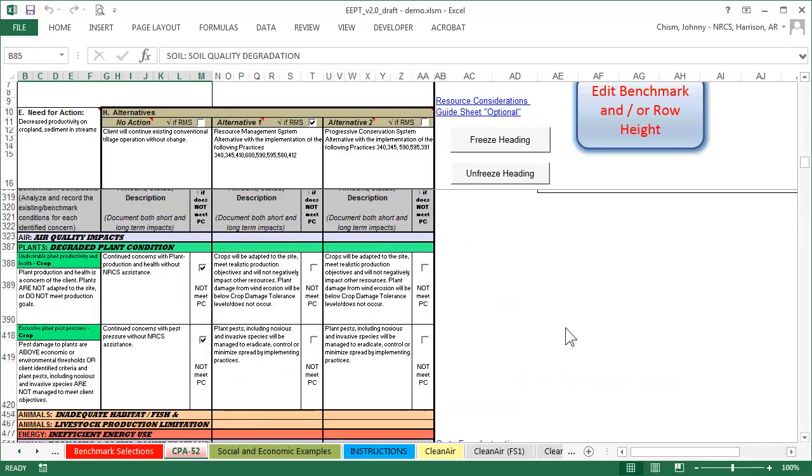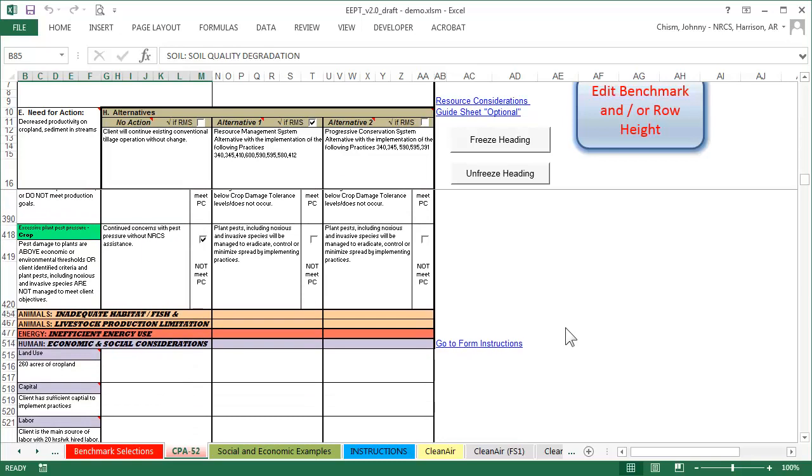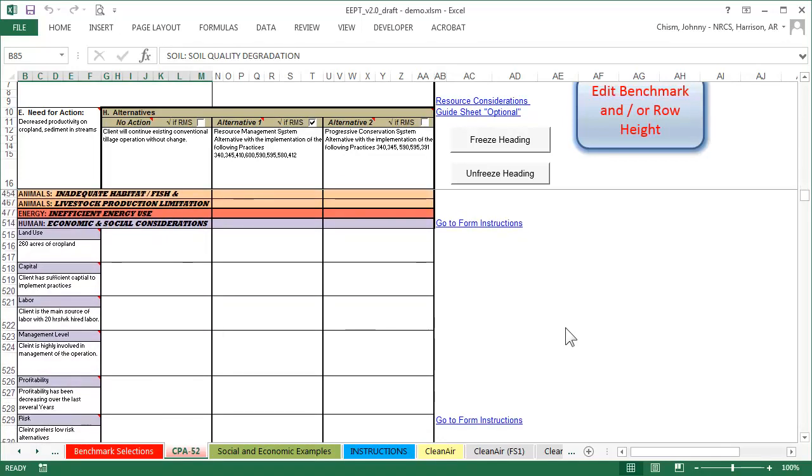After the effects for all of the alternatives and all of the concerns are documented, we should scroll down to the human considerations. Then we should document the effects of each alternative, including the no action alternative, on the human considerations. Using the information boxes to understand the type of information needed and choosing an applicable narrative and filling in any blanks with site-specific information.